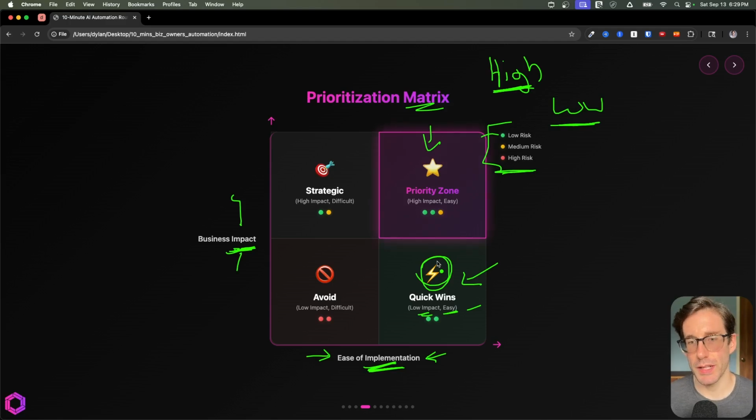After you've done a few quick wins, then and only then, I'd recommend moving up to the priority zone. So the priority zone is going to be something that's high impact, is going to be easy to implement, and ideally is going to be low to medium risk. This is the sweet spot, and this is where we wanna spend most of our time after we've built the confidence of doing quick wins.